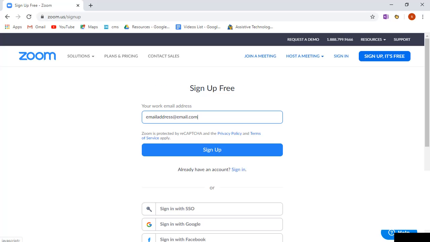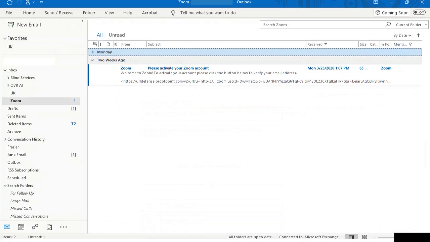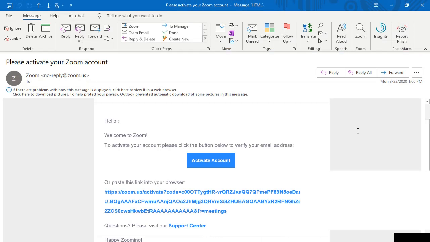The next step is it's going to ask us to put in a work email. Now we can sign in through Google, Facebook, other things as well. But for this, we're just going to click sign up. And what's going to happen from here is it's going to send us an email to confirm who we are. So we're going to go to our email, going to open that up. And right in the middle of this email, we're going to see activate account. So what you're going to do from here is you're going to click on that, and it's going to activate your Zoom account. And now you're ready to join meetings.